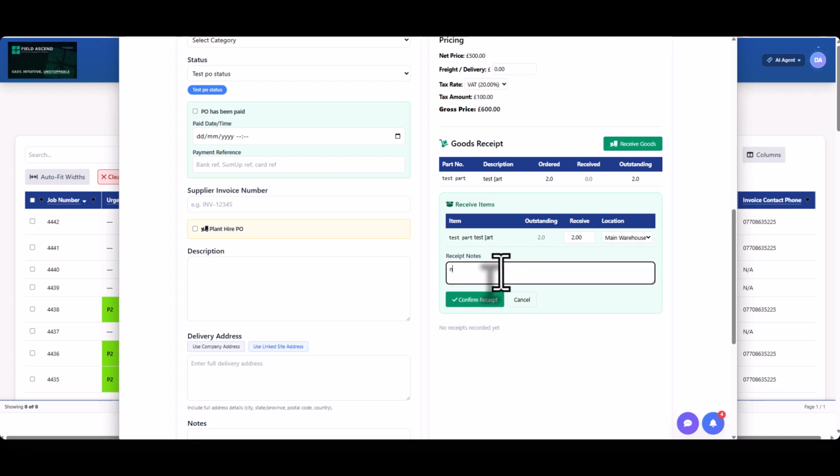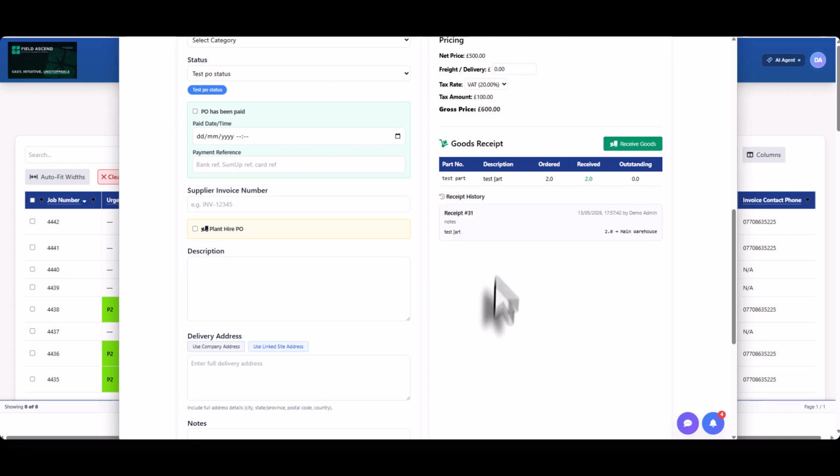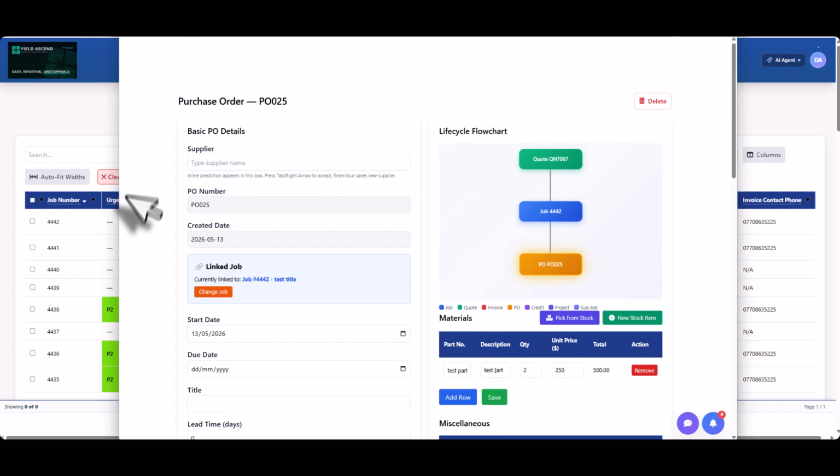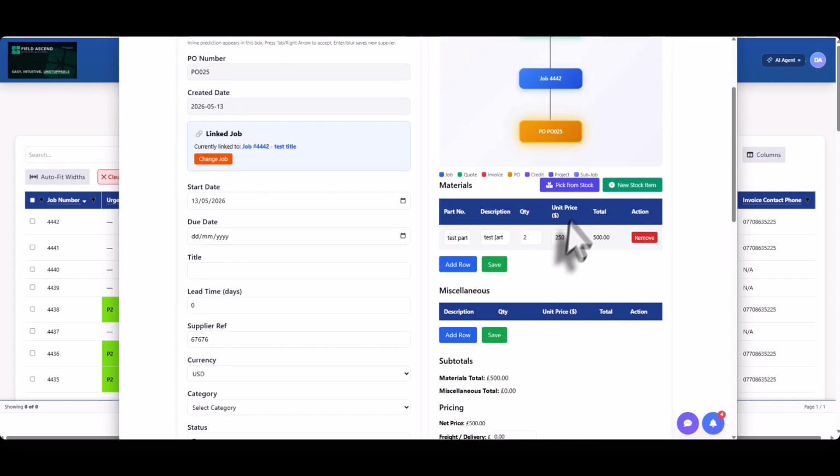So that wraps it up, and we've shown you how to create a quote, how to accept that quote, and how to raise a purchase order directly from a job. In the next video, we'll create an invoice from this same job.